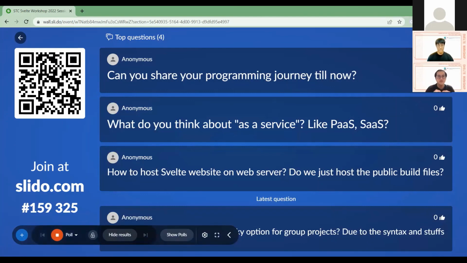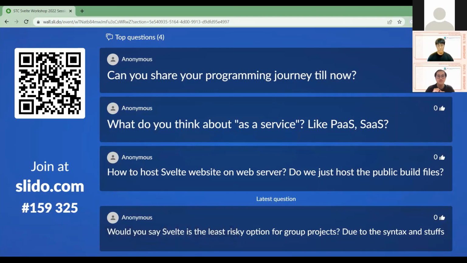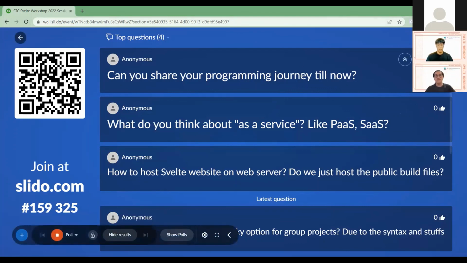So how to host a Svelte website on a web server? Do we just host the public build files? Oh yeah, this one I think I haven't covered. It's good that you bring it up. You can run npm run build. So instead of npm run dev, you run npm run build, and then you can host the public file directly. The public directory is a folder that you can host directly. So npm run build, then host the public folder directly.